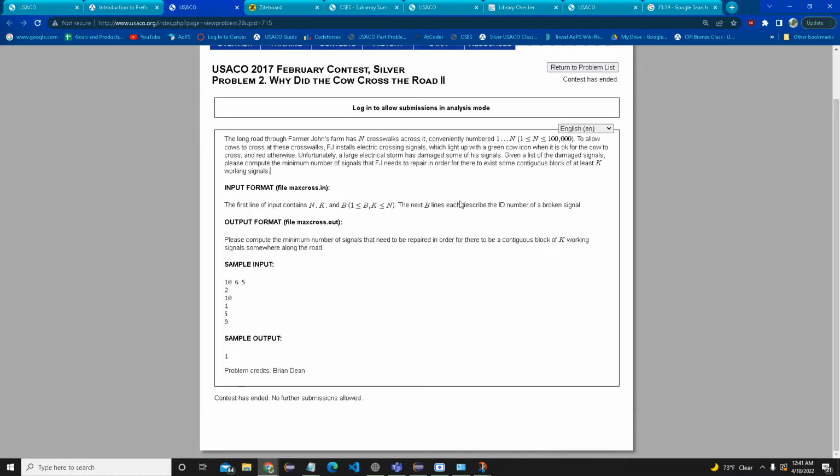Hold on. Given a list of at least k working signals. Well then, don't you just need to? Oh, in order for there to exist some contiguous block. Oh, so it has to be contiguous. Oh, okay. So this has to be contiguous. Okay, so then that makes sense.